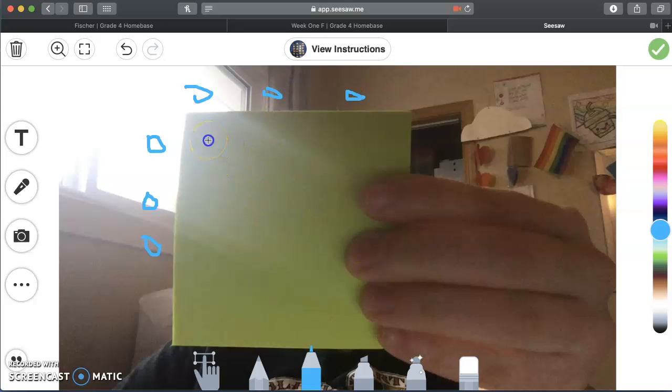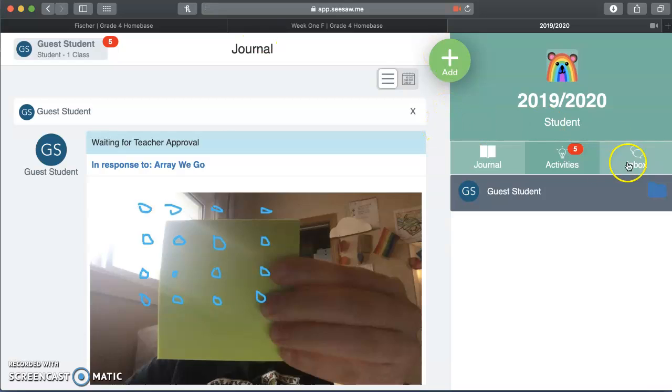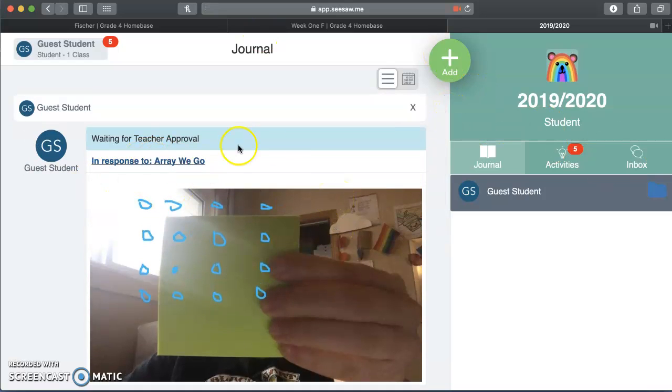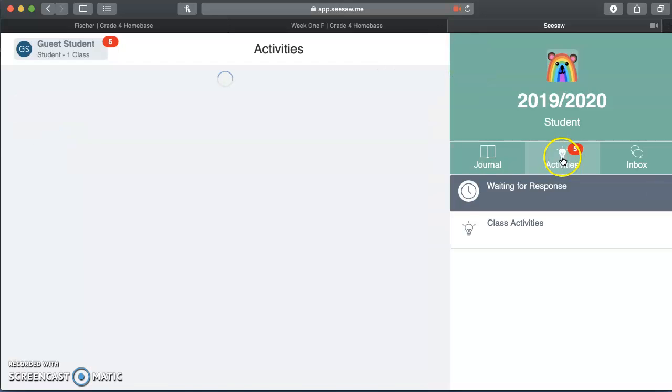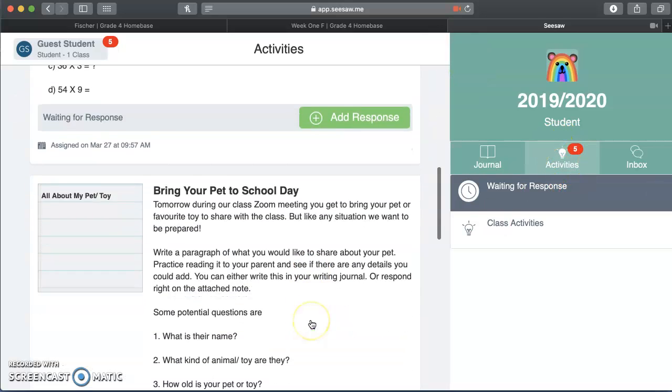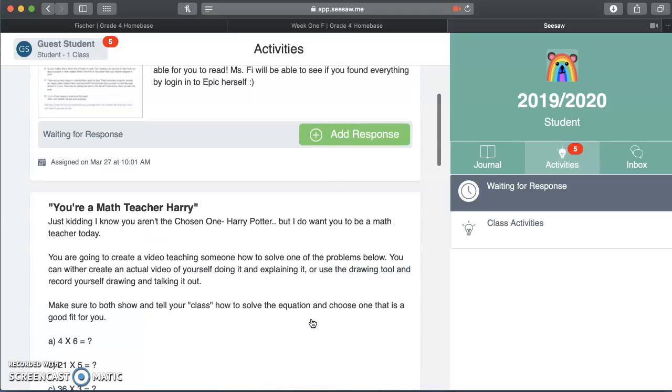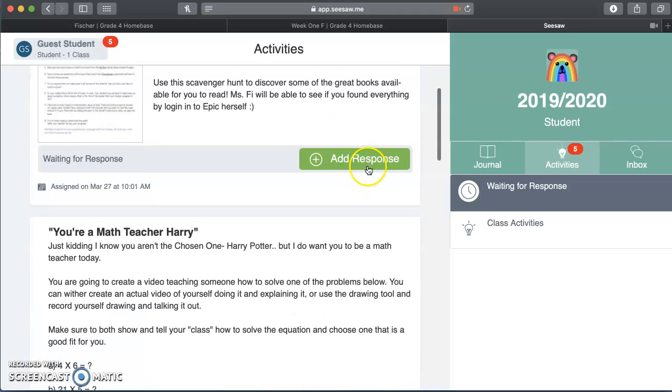So I could say, okay, I'm now drawing an array of 4 times 4. I know that this is 4 times 4 because there are 4 columns and 4 rows, and they create 16. 4 groups of 4 is 16. And then again, click post, just like before. And now again, it showed up in the array we go, okay? I really want you to use this activities tab because this is where it shows you what you need to do that week, and I need you to click add response every time, okay?